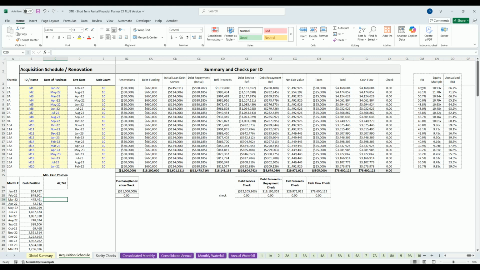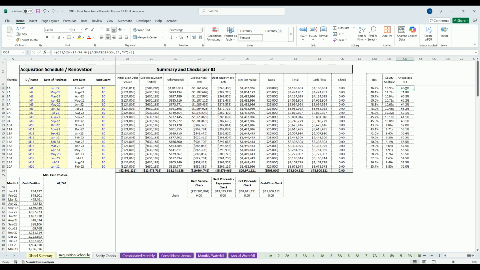Over here, I did the equity multiple of the total of each tranche. So just what the tranche did, not what the entire project did. You can see the IRR of each one, and then the annualized ROI. So the annualized ROI is basically just the equity multiple minus 1 divided by the number of years you held the property. So 66% per year is what this means.